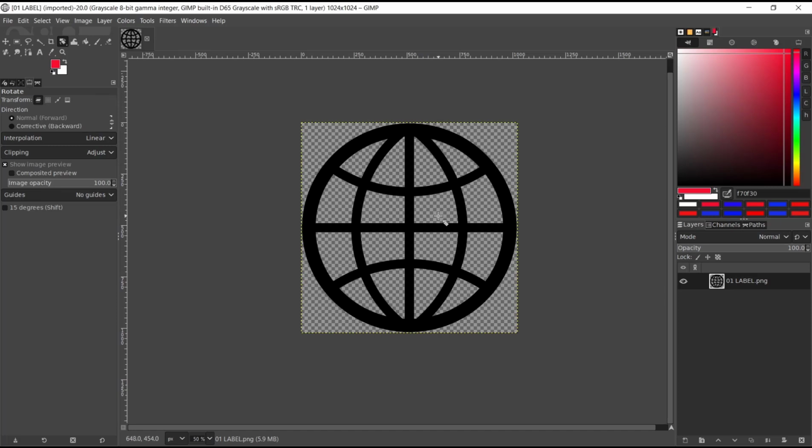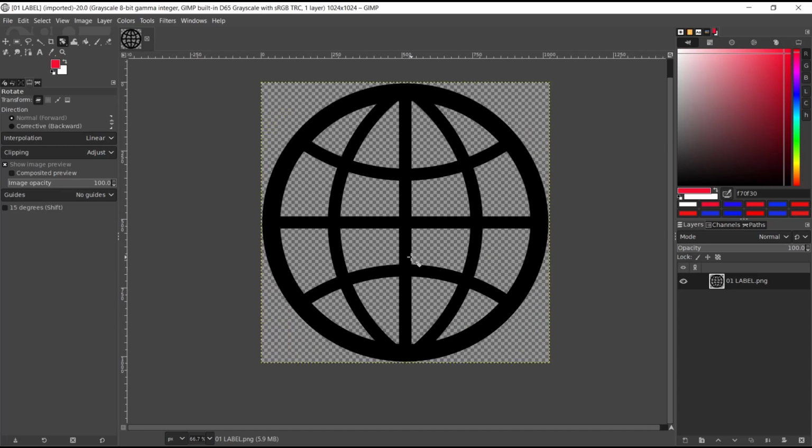We have this image with a transparent background, and if you want to tilt this image, we can use the rotate tool. Click at this icon, hold, then you can choose Rotate. After that, select the image and be sure the rotate dialog box appears.